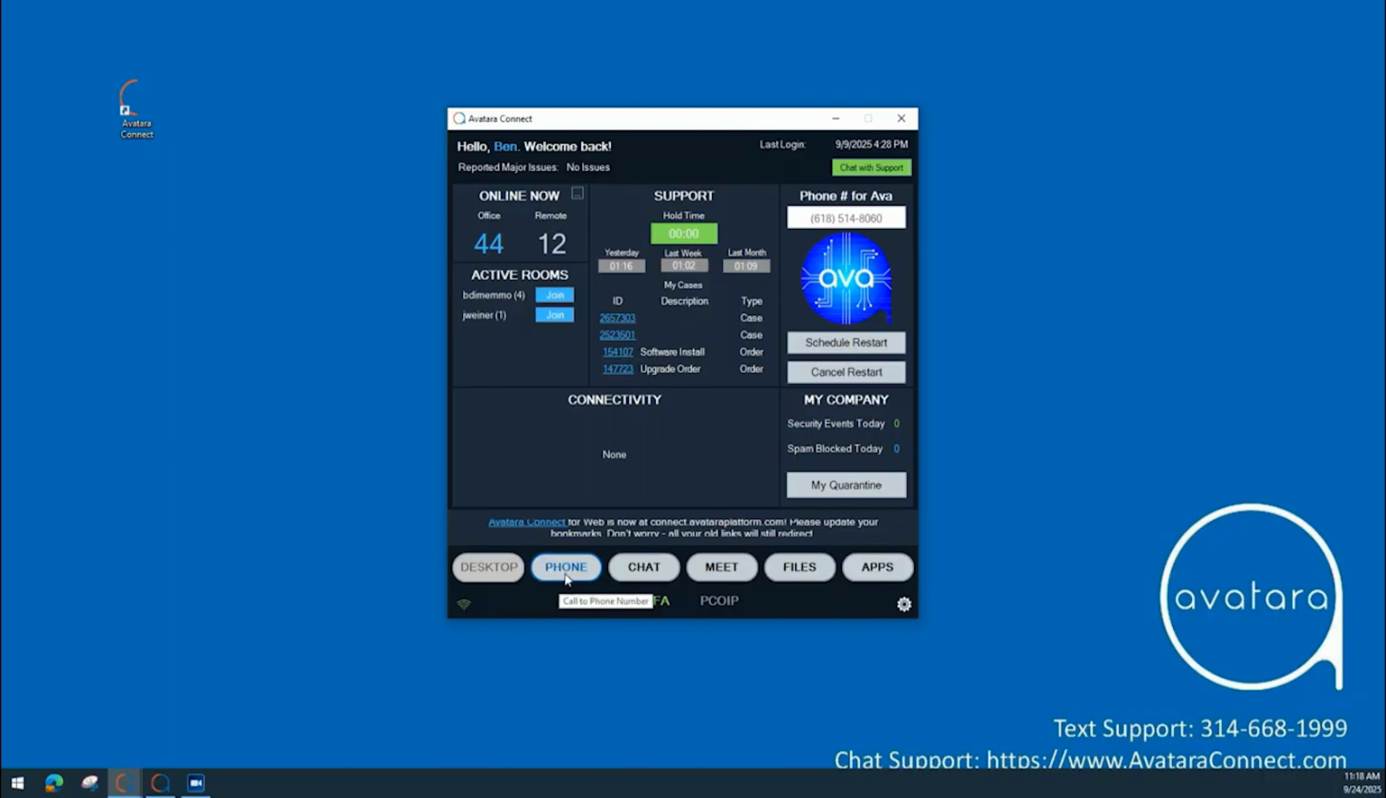So for instance, I have Avatar Connect installed on my laptop. I can take that home, still make those phone calls using my work number directly from my laptop. You also have access to the Avatar's chat by just clicking that chat button from here, but usually I work in my desktop whenever I'm using chat, so I have that open all the time in my desktop.